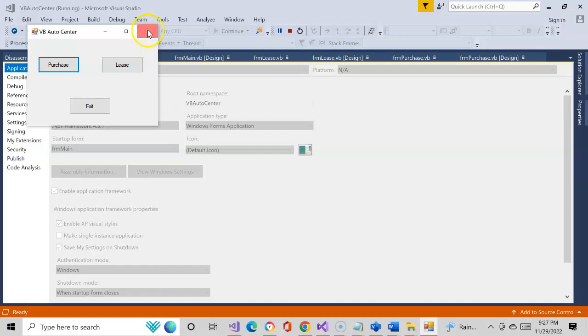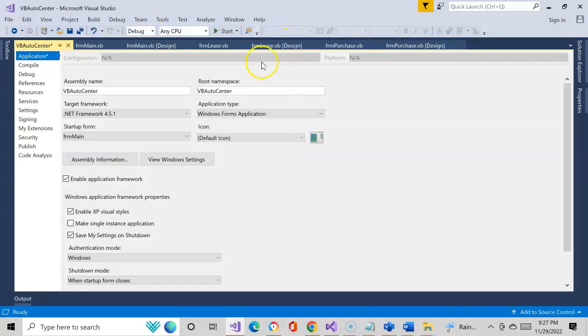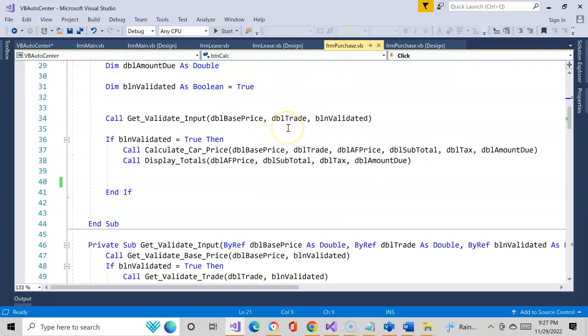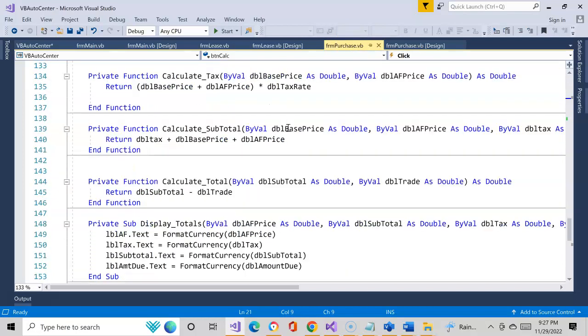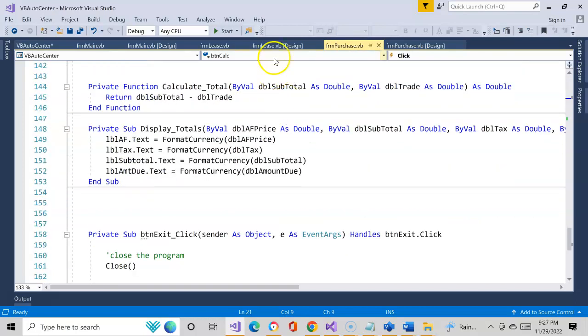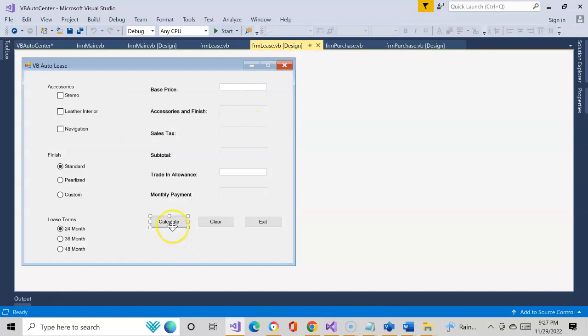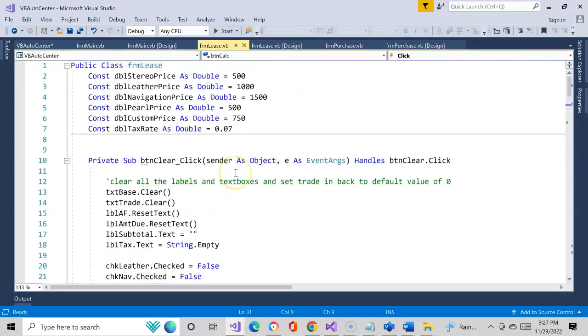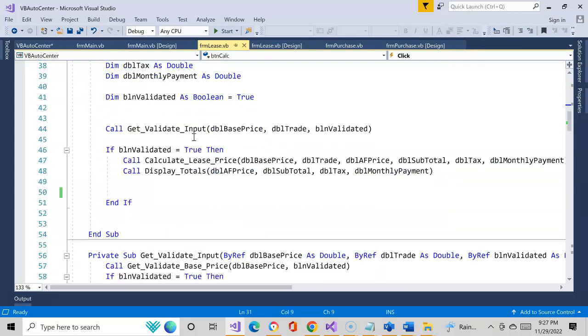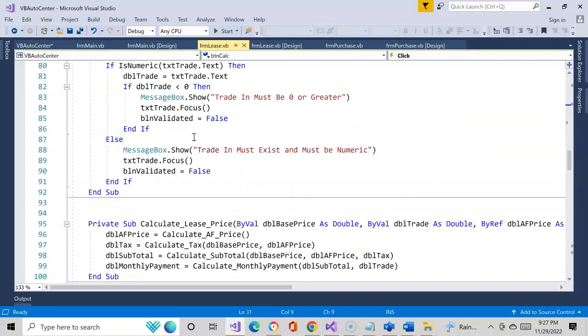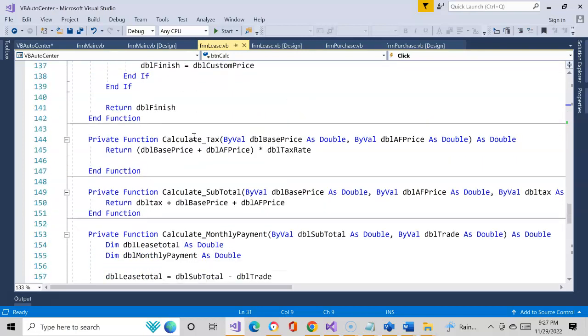All right. One more thing I want to show you while we're in here. Let's go look at some of this code again. So my form purchase, I already showed you. It has validation and I do all the calculations. Form lease, if we look at it, I still have all these constraints up here, and I have a lot of things that you see here that have a lot of similarity to it.